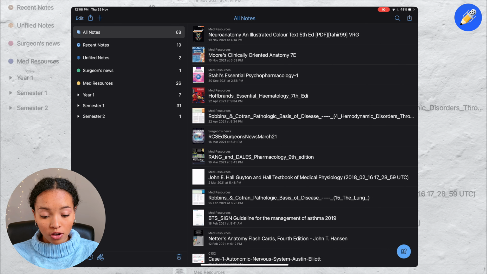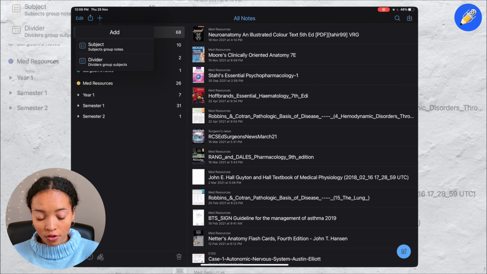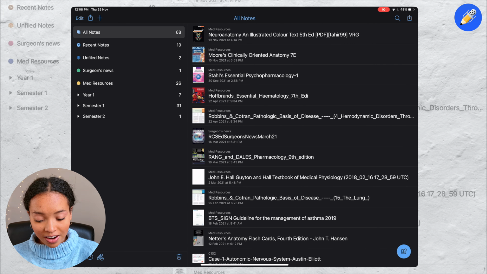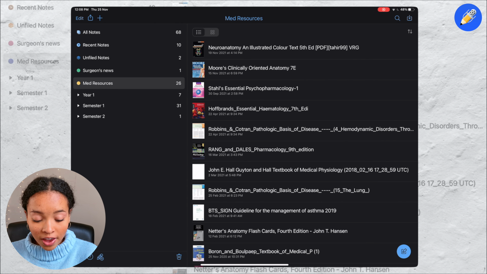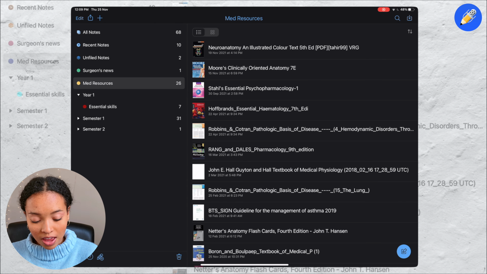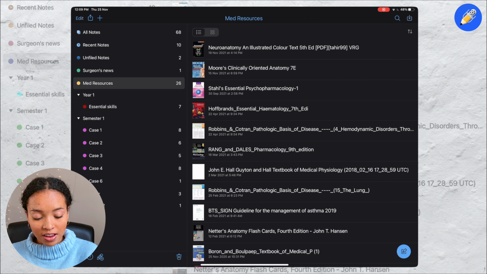So we're going to start with Notability again. In Notability, the notes are organized, as you can see on the side here. You have all notes, recent notes, unfiled notes, and all of the other folders you can create. When you create notes, you can either create a subject, for example, med resources is a subject, and here I have mostly PDFs. And then you can also create dividers. So year 1 would have stuff in it, and then semester 1 would have other things in it.